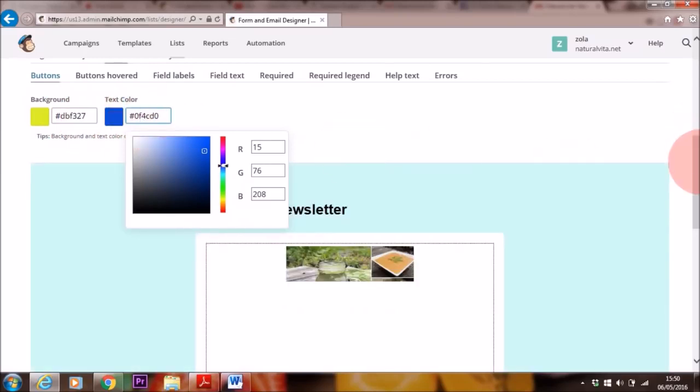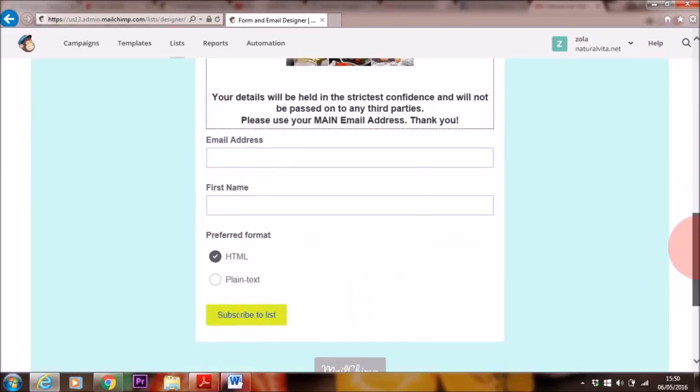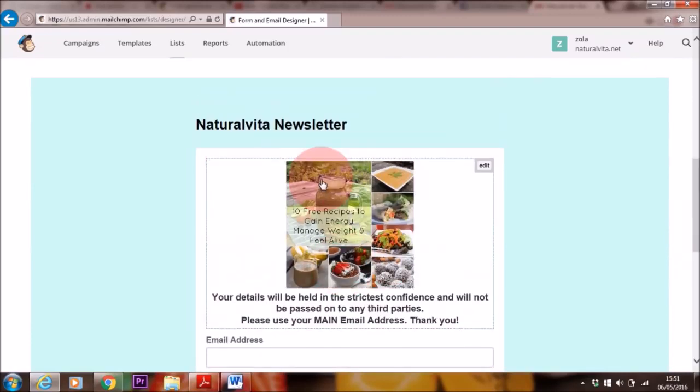So let's have a look at that. That's how it looks. That's the finished version. Now, if you're wondering how I have created this collage image, I've made a tutorial on how to use PicMonkey to create collages. So I will link that in the description box if you're interested.